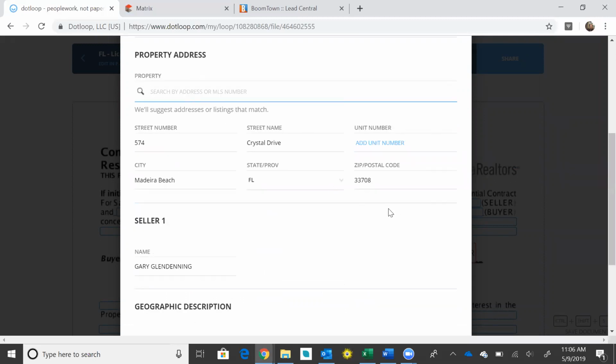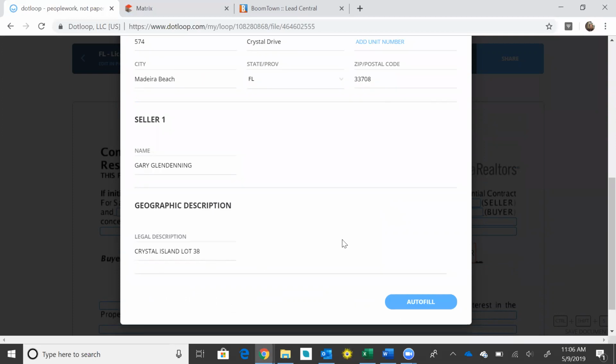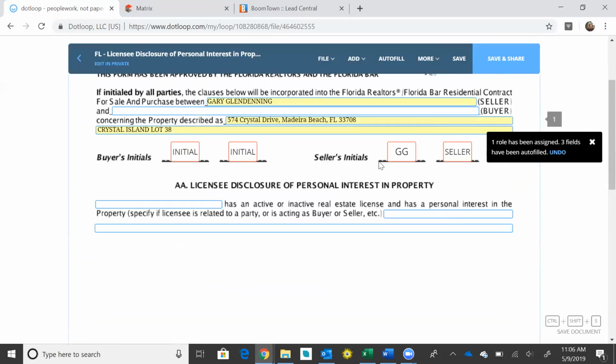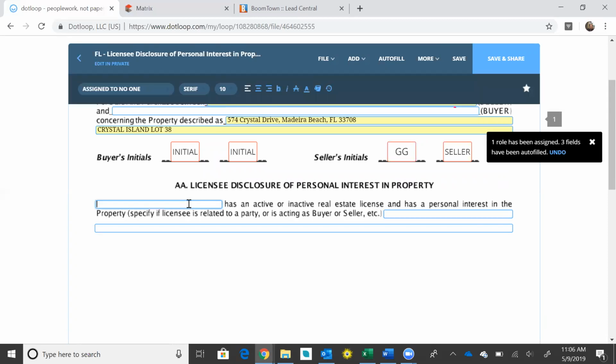We have our property address. We have our seller name. We have our geographic description that we added to our details. We'll click autofill, and we'll see that it's waiting for our seller's initials here. And there's a little bit more for me to fill in. I'm going to put my name here.